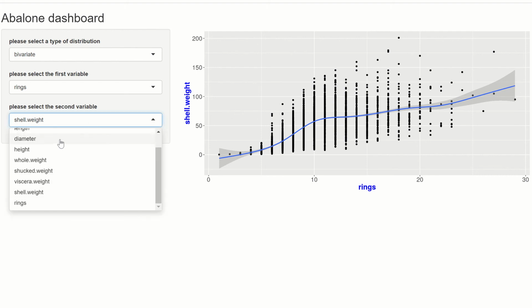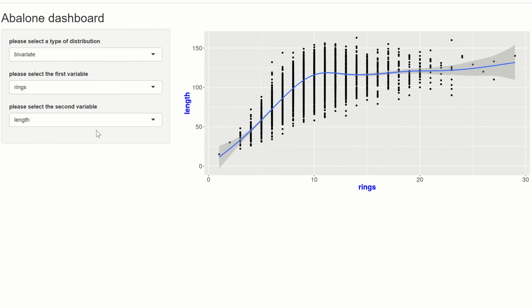If we look at length versus ring count, again, we can see a really positive relationship up until about the age 10, but then the relationship breaks down where we see increases in age not altering length. So perhaps the abalone after the age of 10 stops growing anymore in both length, height and width, and therefore is less accurate an indicator of the age.